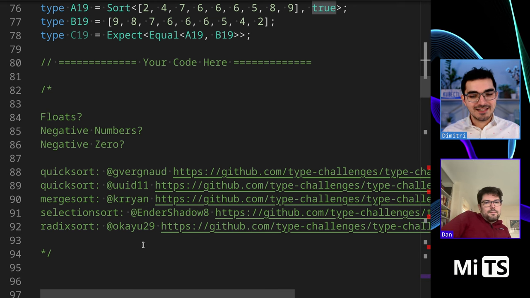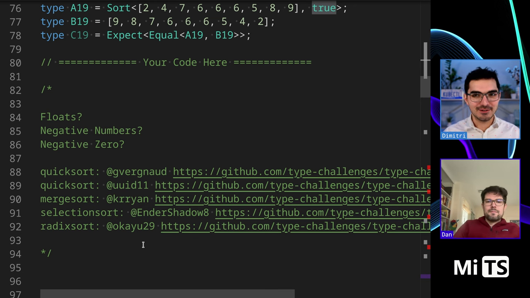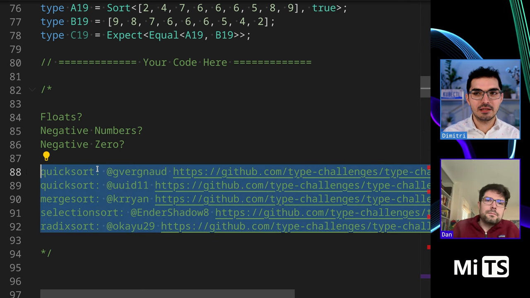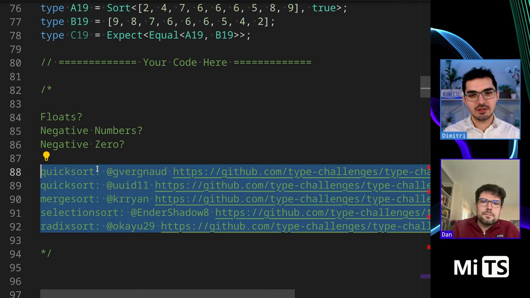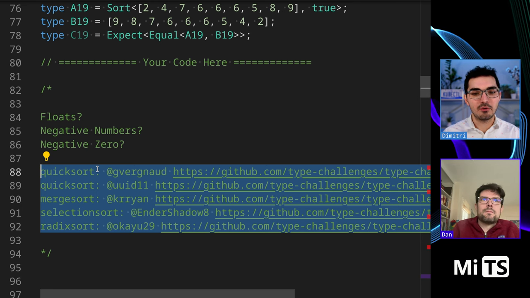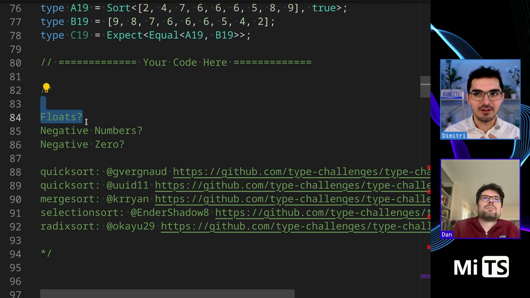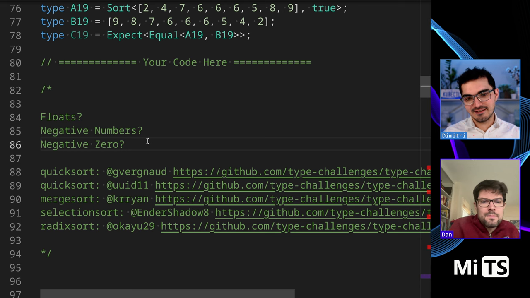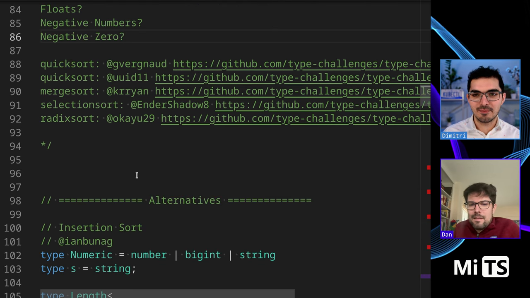There's lots of different kinds of sorts. So there's quicksort and mergesort, selection sort, radix sort. And I took some that I found that use those sort implementations and put them here. It would be like a 3-hour video, I'm not kidding, to go through all of these. Some of them handle floats, negative numbers, negative zero, just things that are very much fun.